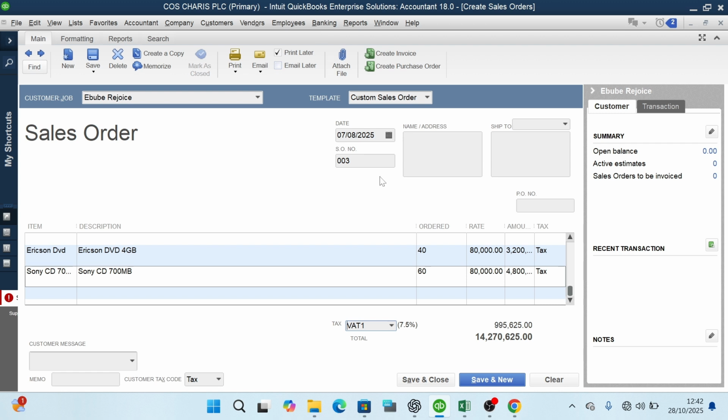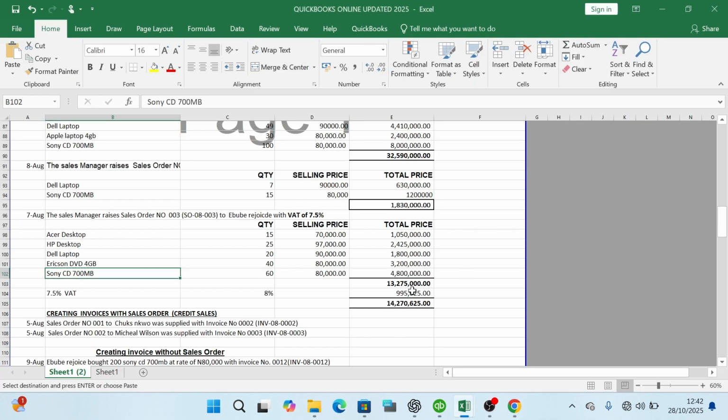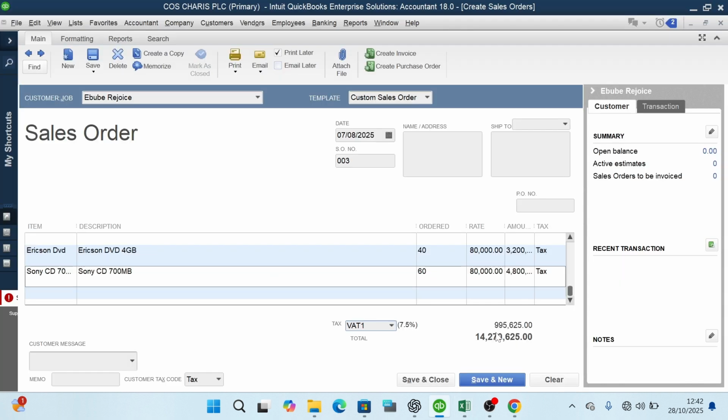If you observe, VAT has been added to this sales order. The total of everything is now 14,270,625 naira. If you check the case study, in our case study, what do we have? 14,270,625 naira. So it tallied with what I have here. This is how you set up a sales order that includes VAT.